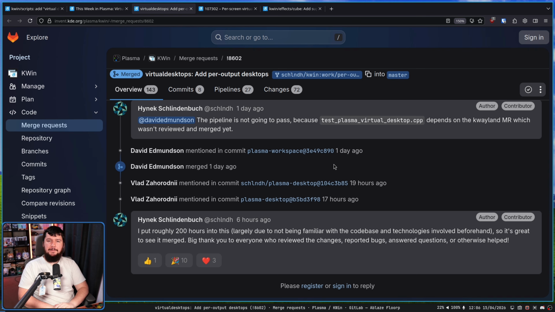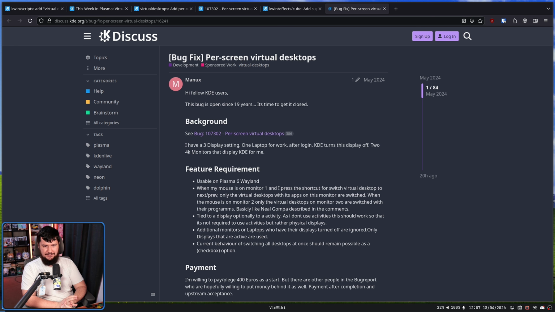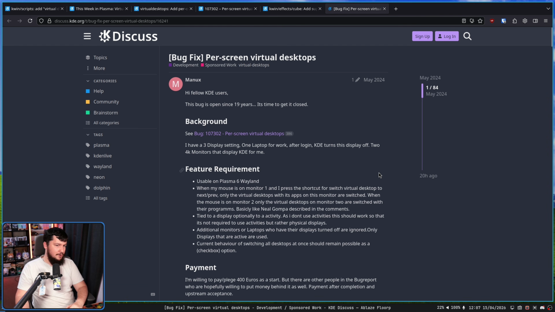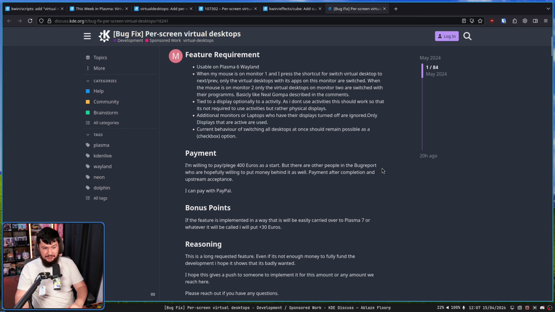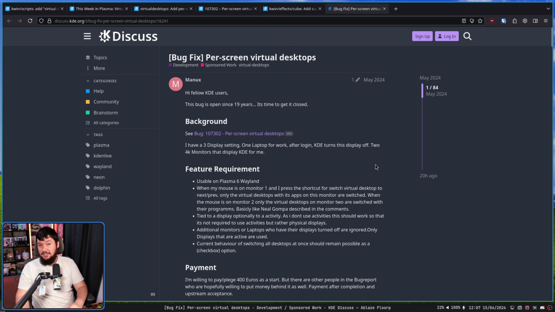Following the merge, the developer said this: I put roughly 200 hours into this, largely due to not being familiar with the codebase and technologies involved beforehand, so it's great to see it merged. Big thank you to everyone who reviewed the changes, reported bugs, answered questions, or otherwise helped. Now, it is worth noting that there is technically a bug bounty for this, so I don't know how serious it was. If you want to go and claim the bug bounty, seems like free money.